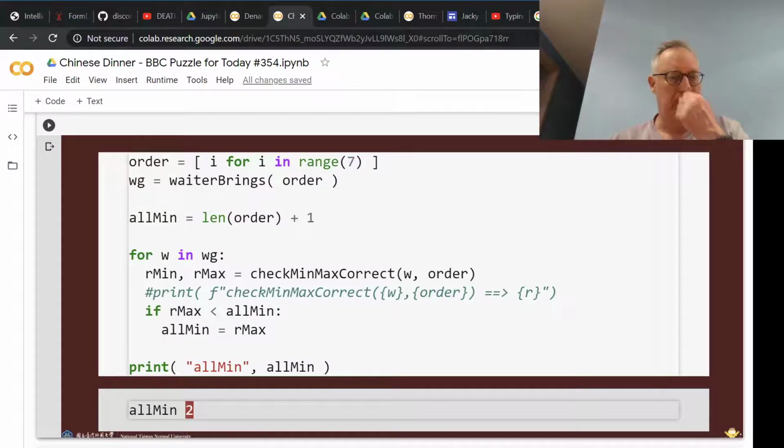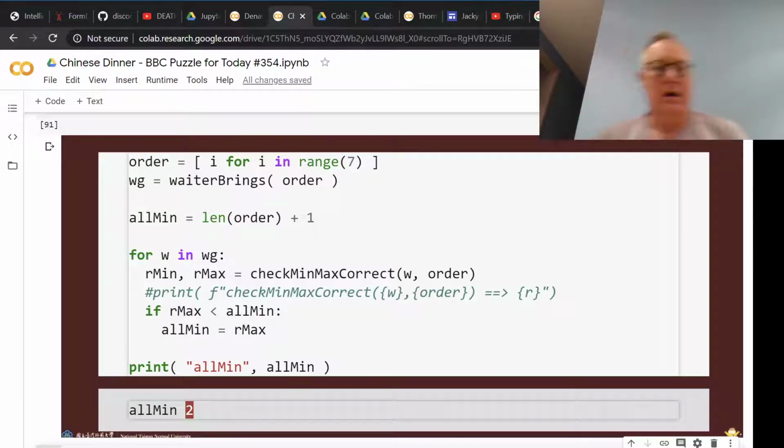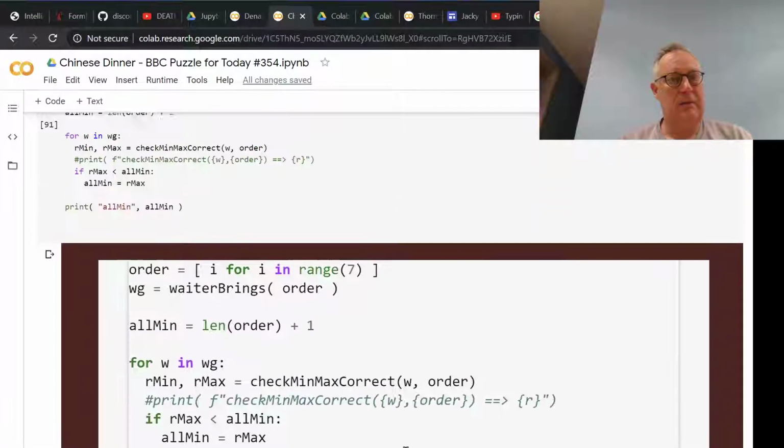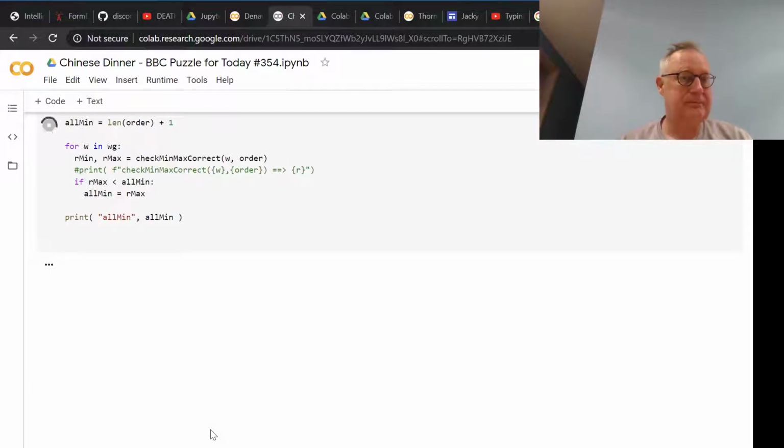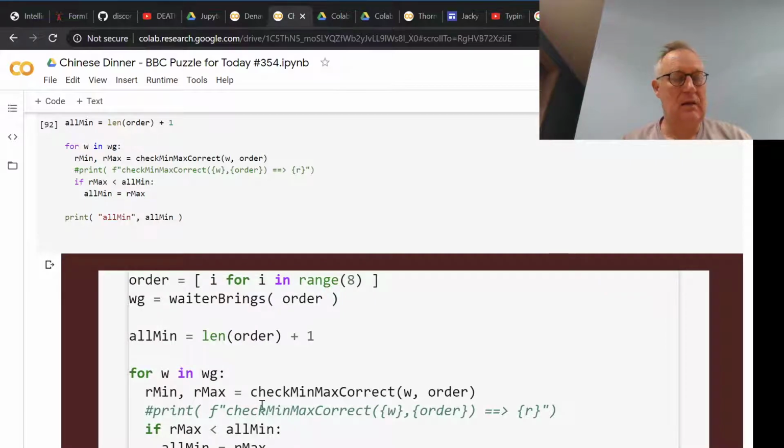So this is a pretty fun puzzle. We can then extend it. For example, we could calculate the average number of correct dishes, or the maximum number of correct dishes, or what happens if we increase the number of people. So if we go to 8, then the proof still works.